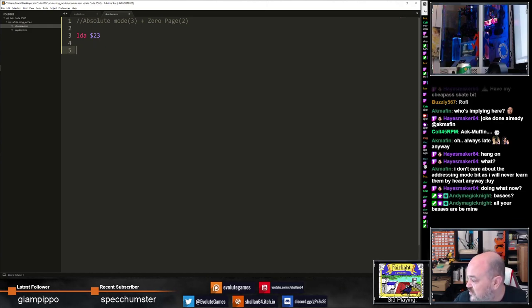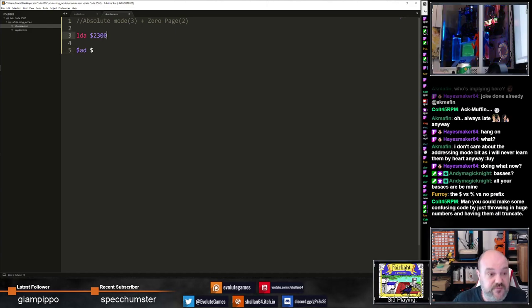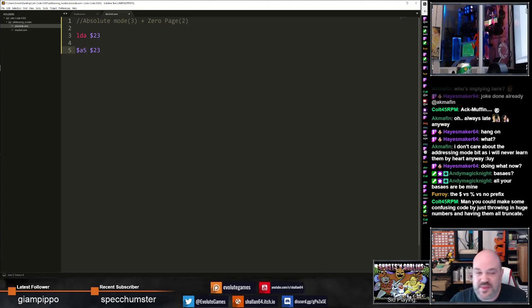If we were to look at this in memory, this is our opcode here. And then you would have your number in little endian format, like so. Zero page mode just means you would have fewer bytes, and the addressing mode changes to A5 instead. But essentially they're both just looking at memory addresses. You can make some confusing code. Yeah, you really could.